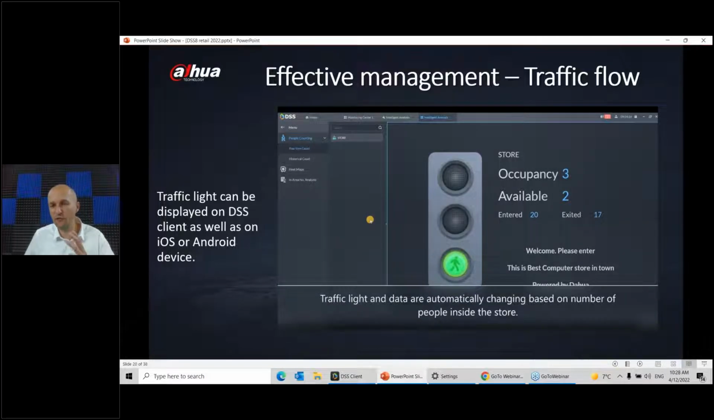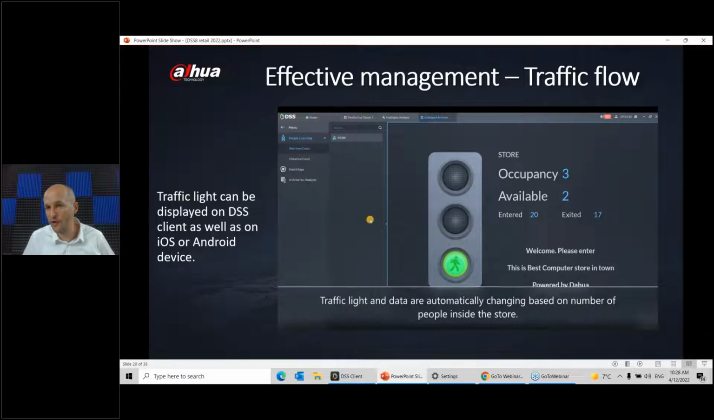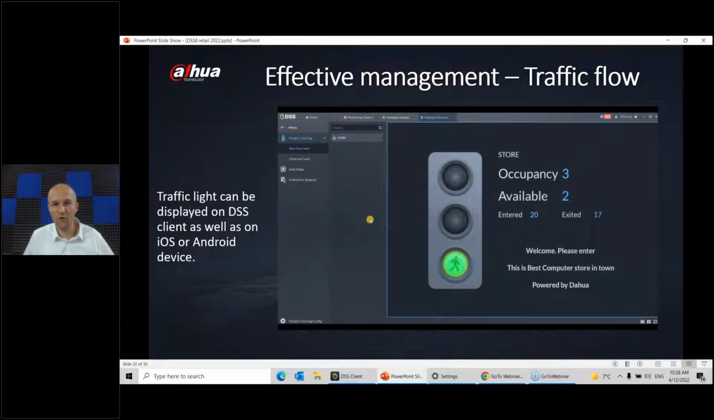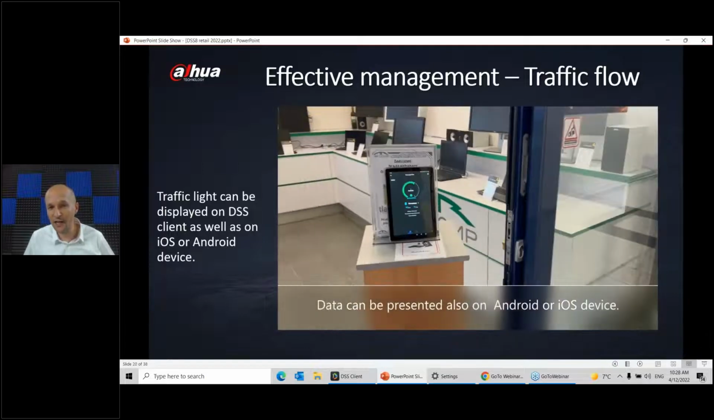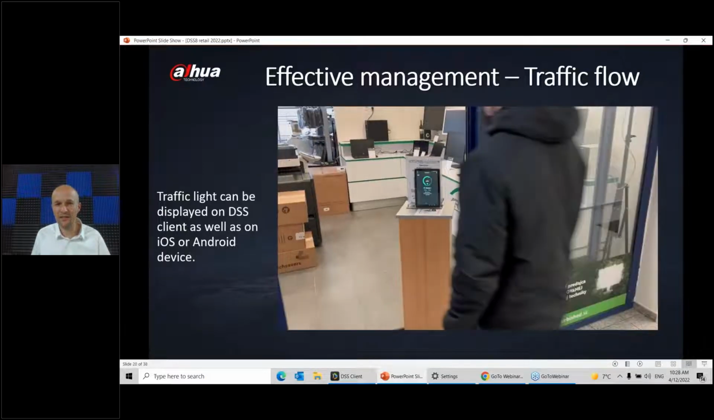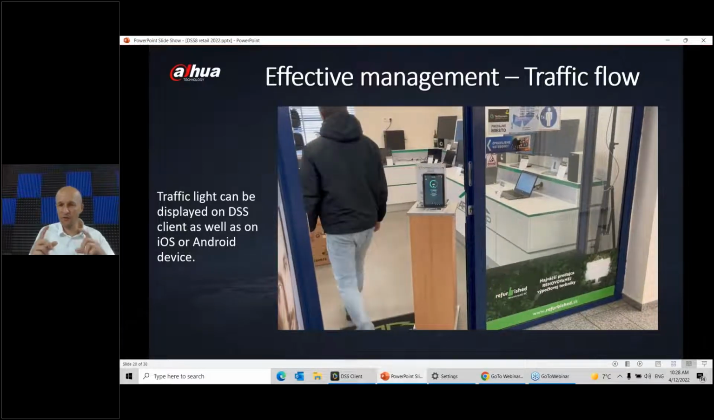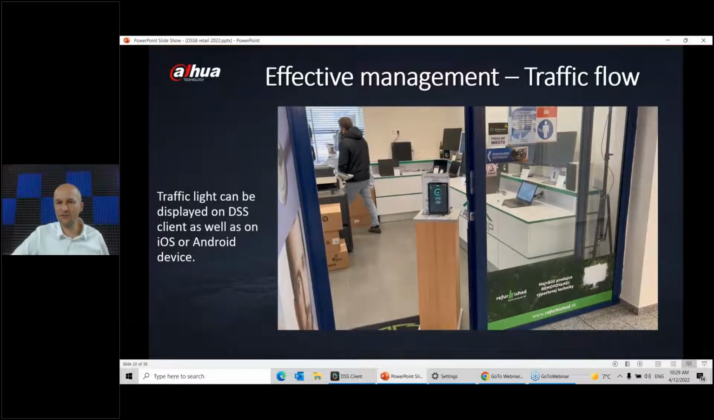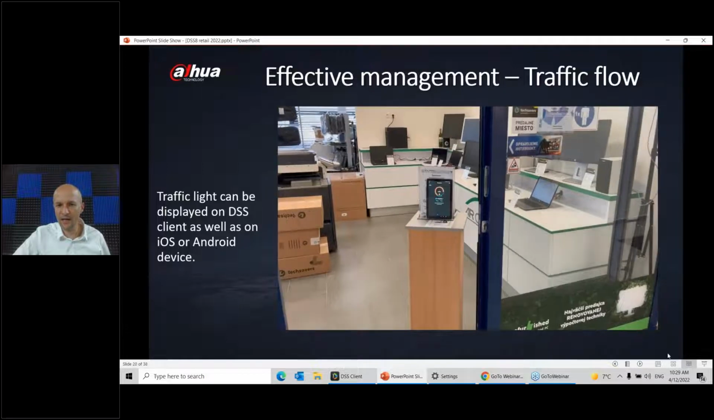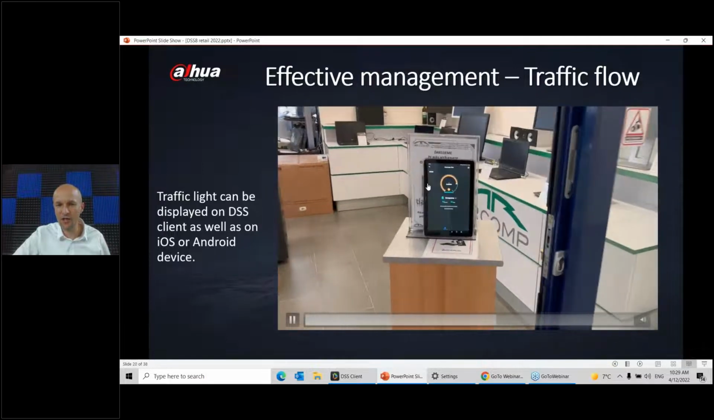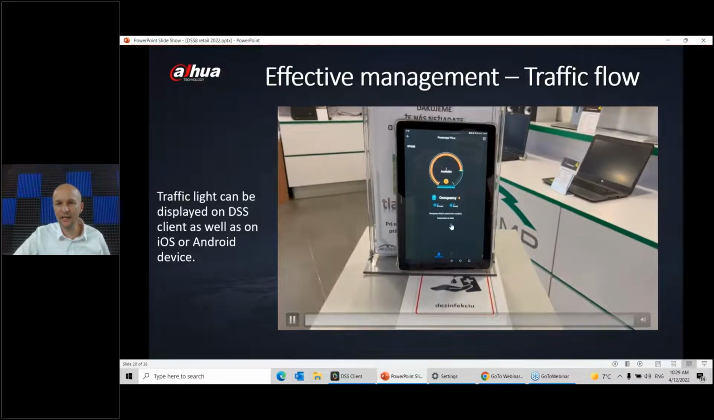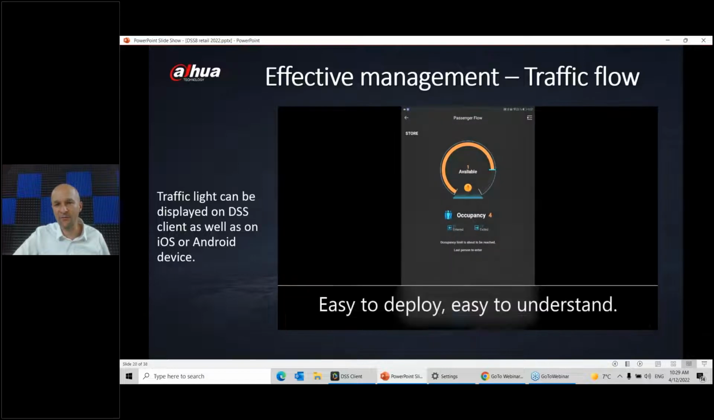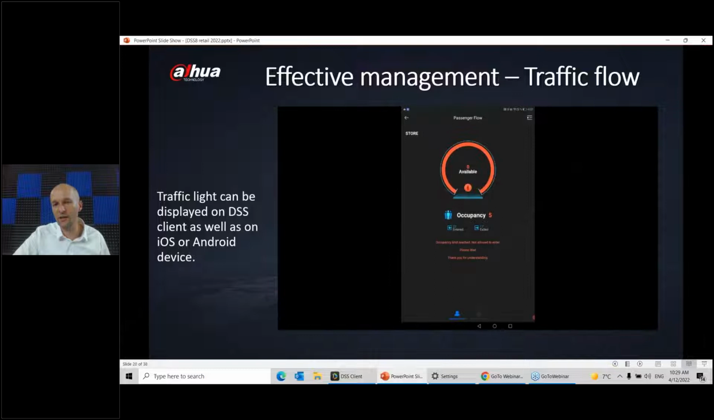This is the traffic light which you can have on the computer, right? So you see the occupancy in the store, you can see some numbers. But on DSS Agile 8, put just some Android TV or Android tablet over there, make that display always on, and once the person is entering the store, you will see how the data are changing. So this is real-time data applied on the tablet, and you can see available 1, another person will come to the store, available 0.